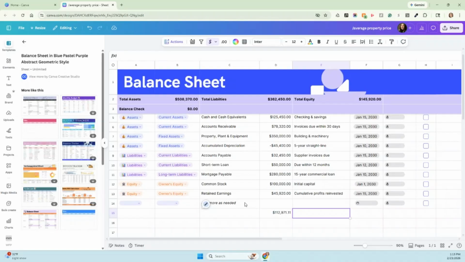So you can try some more complex formulas, or you can just get really used to creating formulas super easy inside of Canva Sheets.